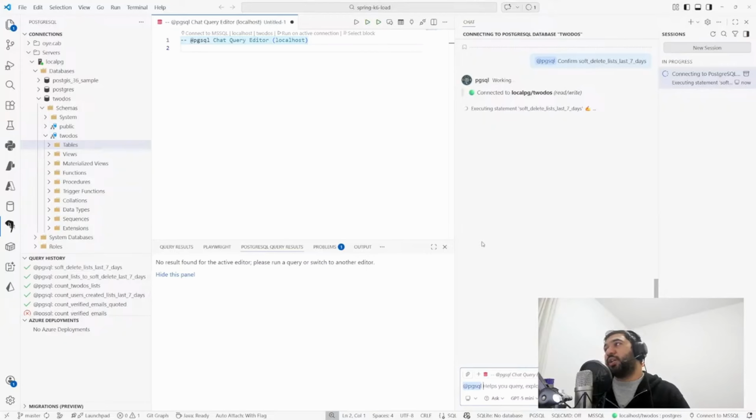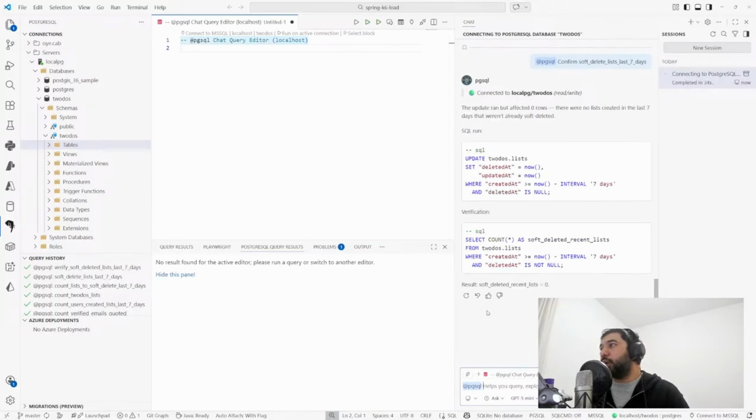execute statement soft delete lists last 7 days, and then it executes that. Of course, in a production or staging environment, if this were to be executed, it would fail. It would say that I don't have rights if it goes ahead and tries to execute that statement. And that should be the only practice on non-local or non-dev environments. So the result, the reason it resulted in 0 is because we previously saw that there were no records. There were no lists created in the last 7 days.